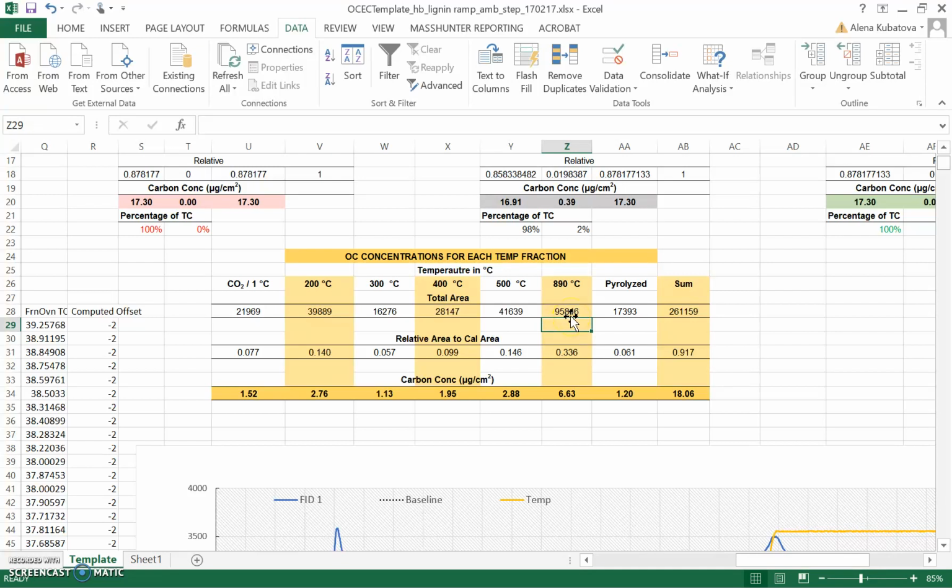So that's just something to look for if you are using different instrumental parameters than the one that the template is built from. You'll just have to go in and change your graphs, as well as change things if you are looking at different carbon concentrations with each temperature fraction. So just something to account for if you are dealing with different instrumental parameters.